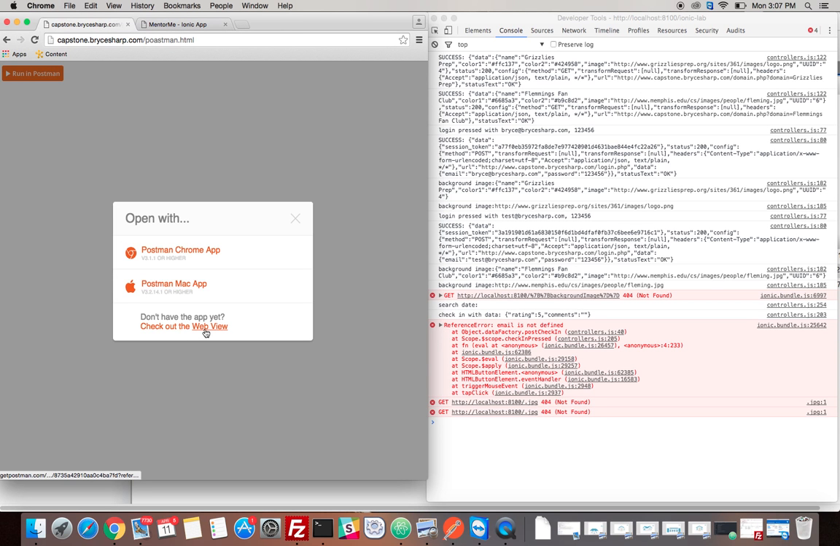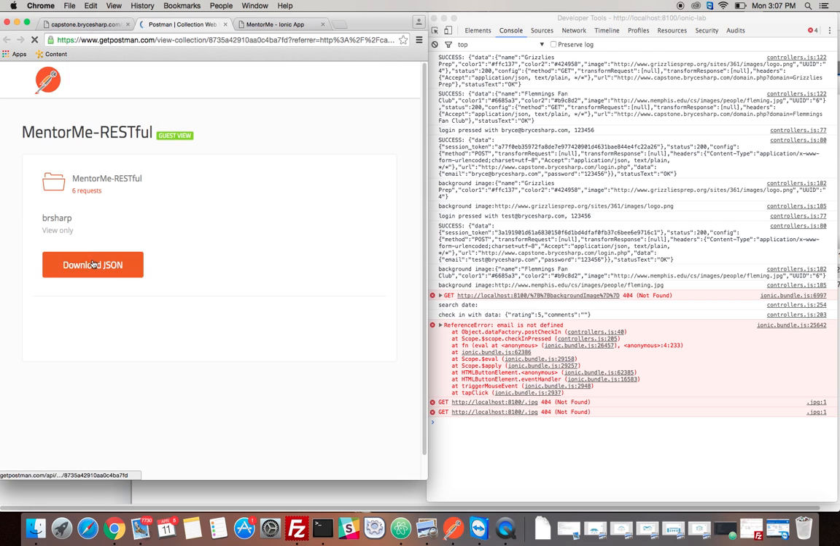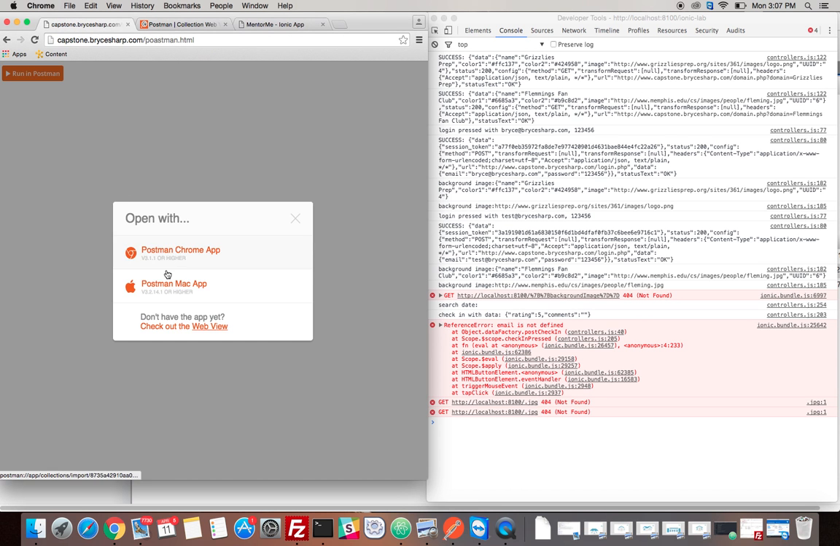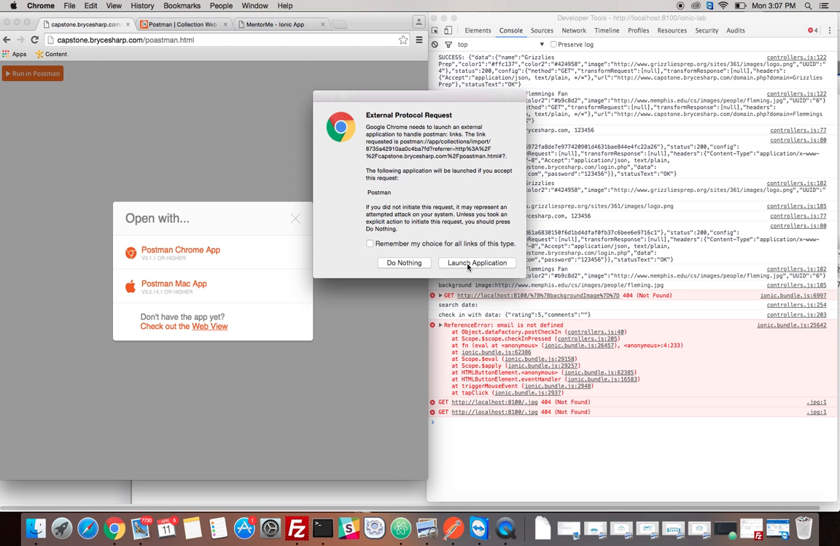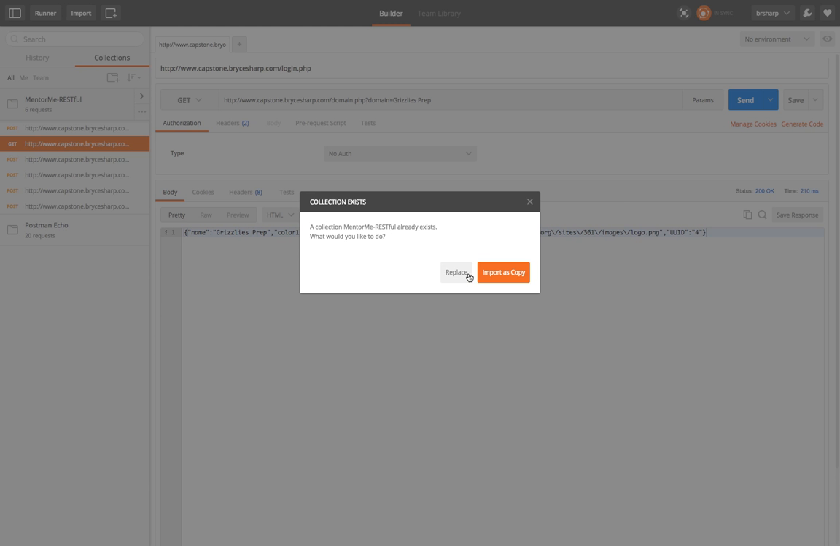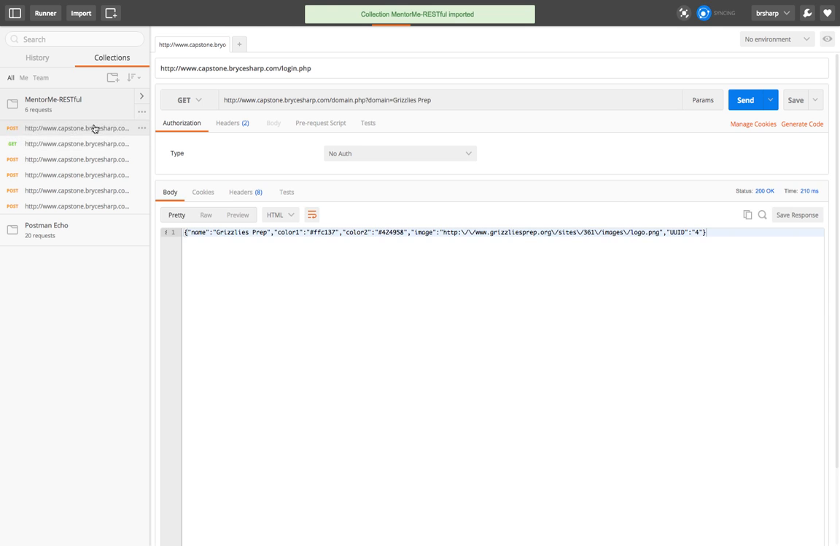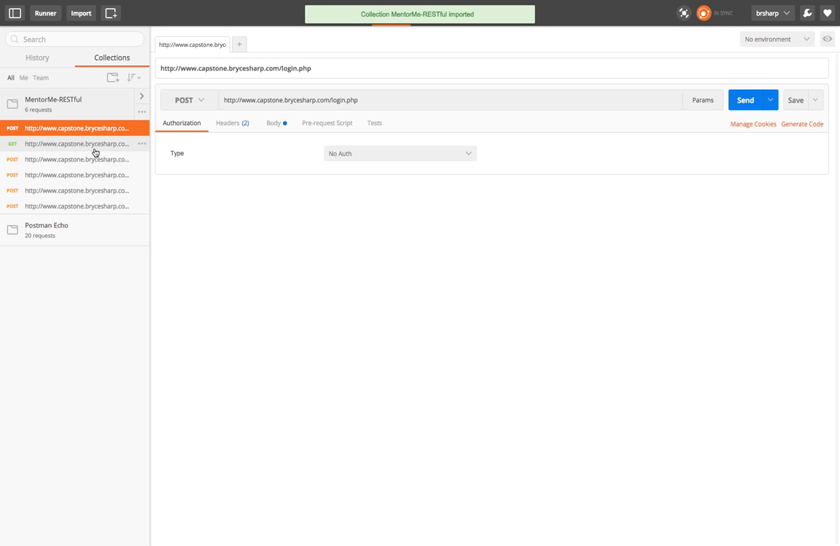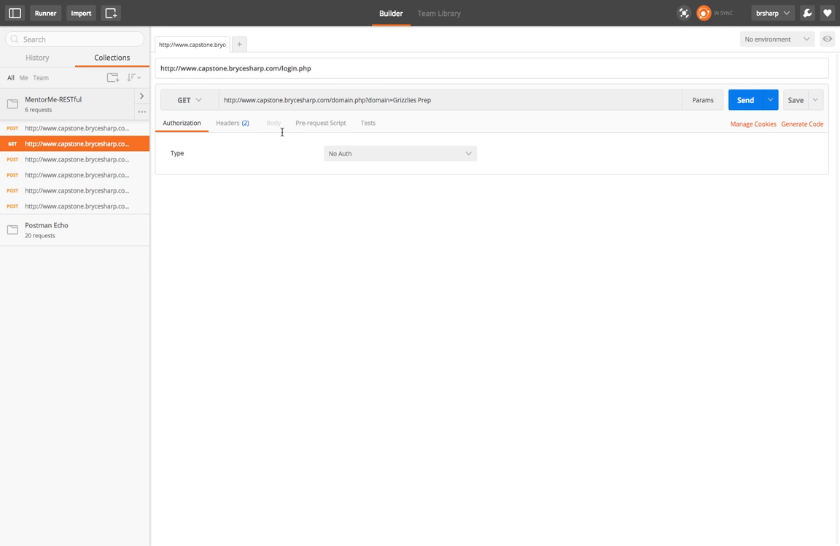This is the Postman app. If you click in the web view, it'll allow you to download a JSON, but instead I'm going to open it with my Mac application. I'm going to go ahead and replace it even though it's the exact same. What this does is it lets us take our domain here, and you can see in the headers the domain as the GET request for Grizzly's Prep.